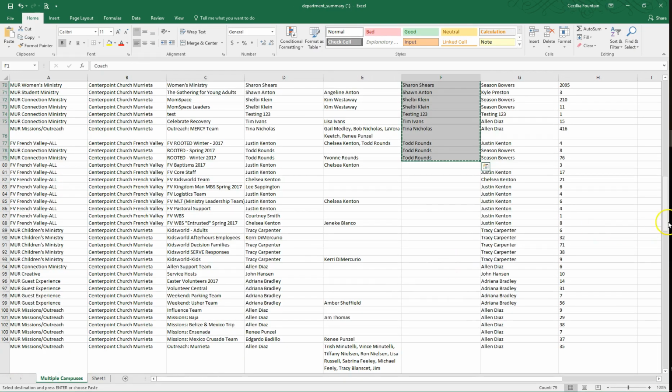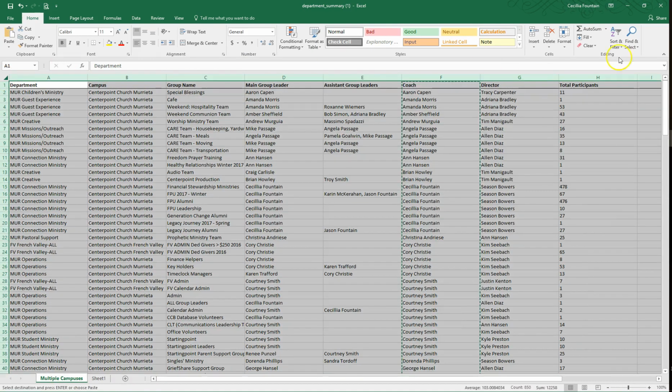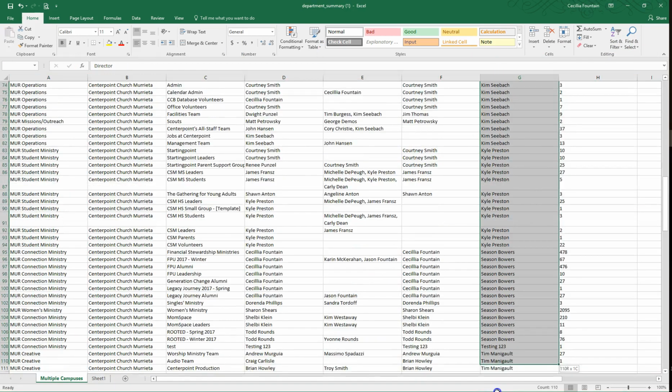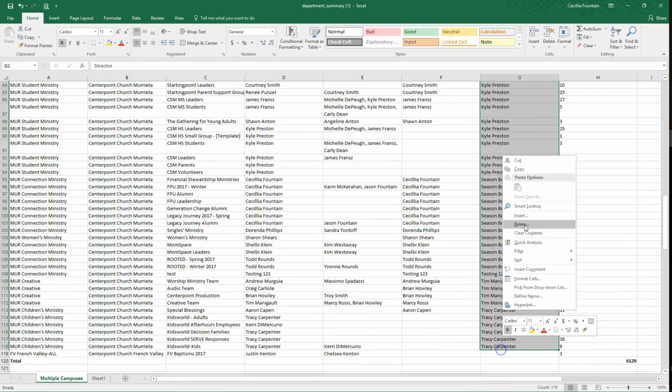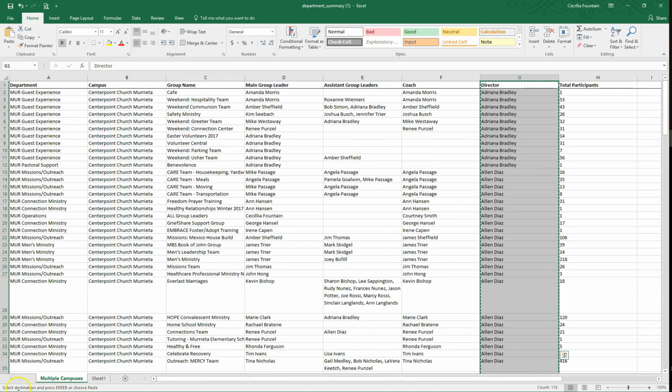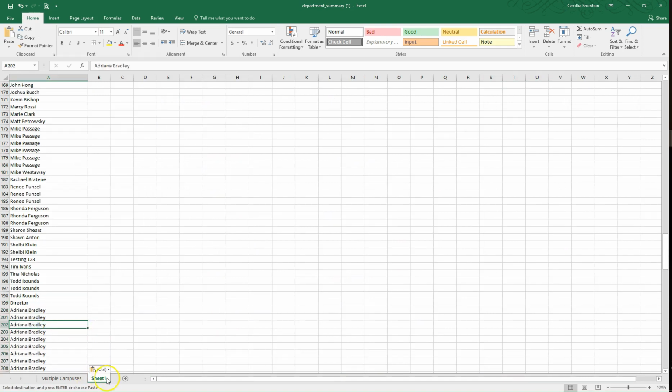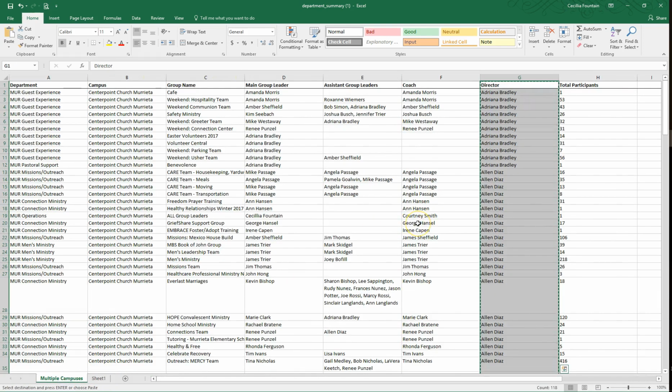Go back to the first sheet and sort by director. And this is just to keep it a little cleaner. And every group should have a director. And copy that list and paste it on your sheet. You're not going to publish this next sheet. It's just going to be a comparison sheet.